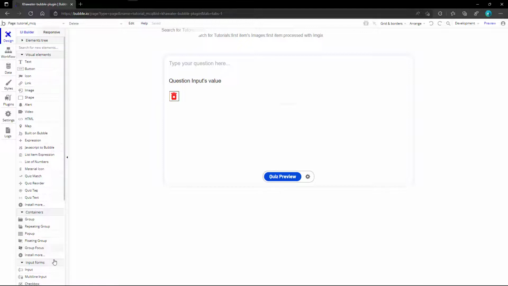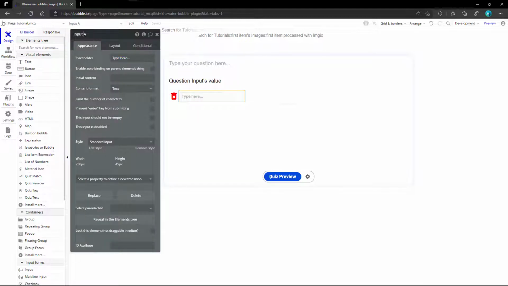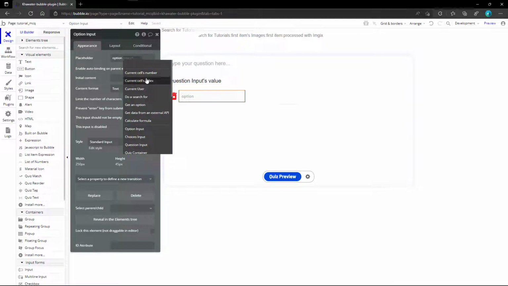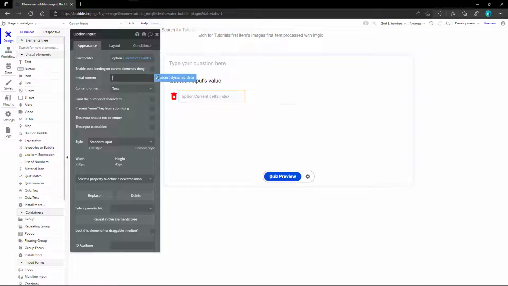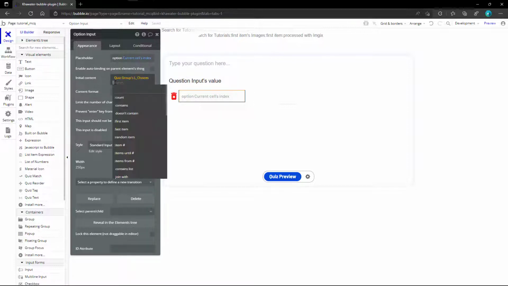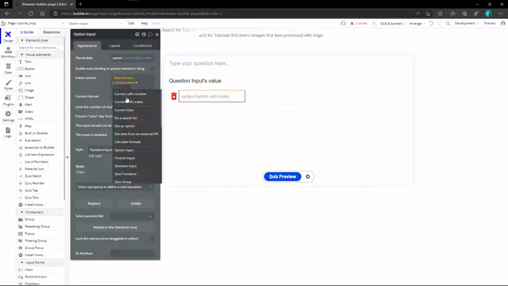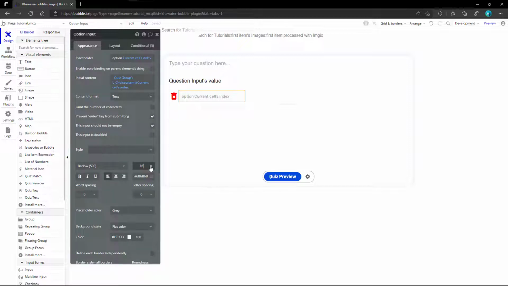For the second element, we bring the input element, which we think is sufficient for choices consisting of a few words, but for long texts, multi-line input should be chosen instead. We modify the placeholder to be more specific to each option. We import the initial content from the list of quiz choices. We check these to prevent the Enter key from submitting and to avoid empty entries.